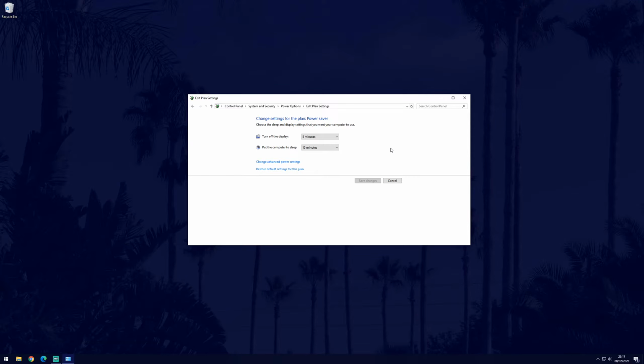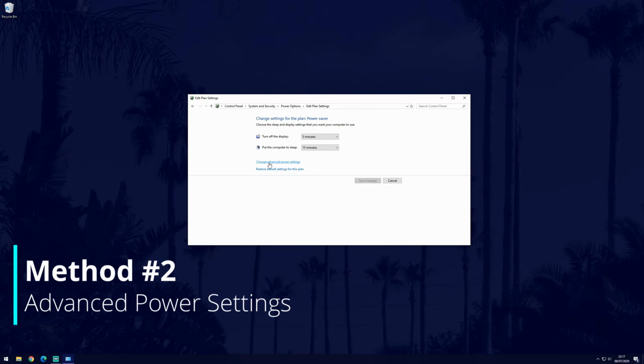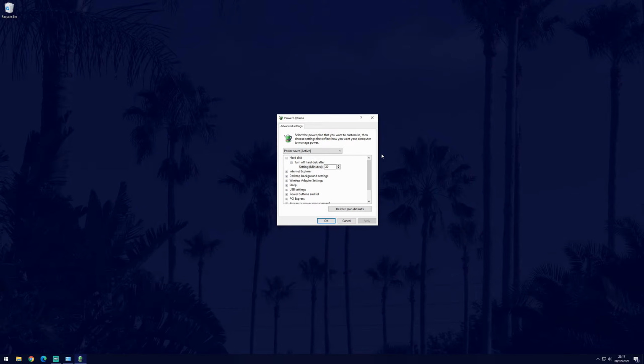Whilst we're in the power settings, we'll move on to the second method. You can skip this one if you like, if you don't feel comfortable in changing some of these settings. If you are still in the Edit Plan Settings page of the power saver mode we selected, then click on Change Advanced Power Settings to open a new window. In these advanced settings, first find the option called Sleep and click on it to expand it. There are a few more options that we can change in here, such as turning on Hibernate.